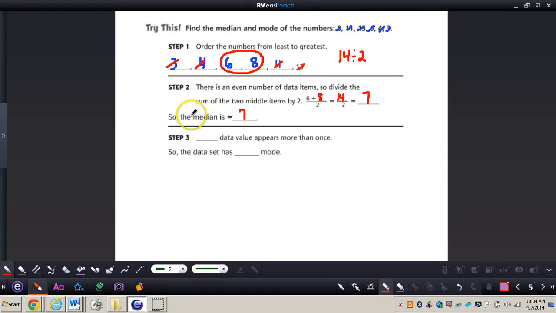Okay, now step 3. We can see that it's a 3, a 4, 6, 8, 11, and 13. All right, so there's no data value that appears more than once. Okay, so the data has no mode. And that's only when there's no data that occurs more than once, okay, that you have no mode.